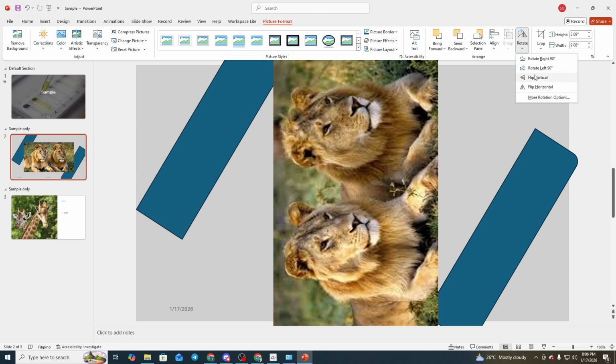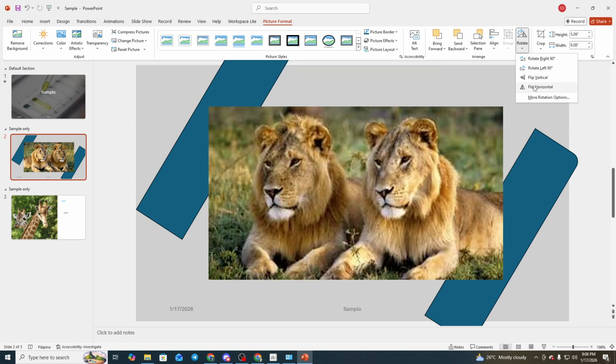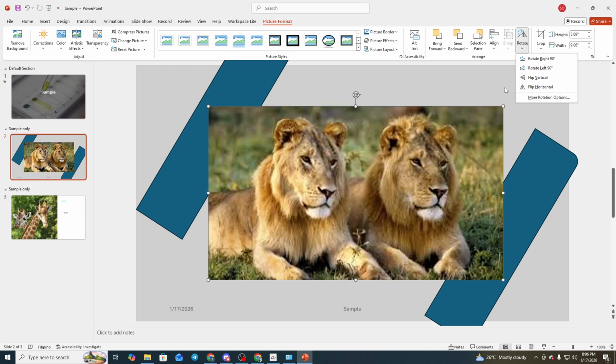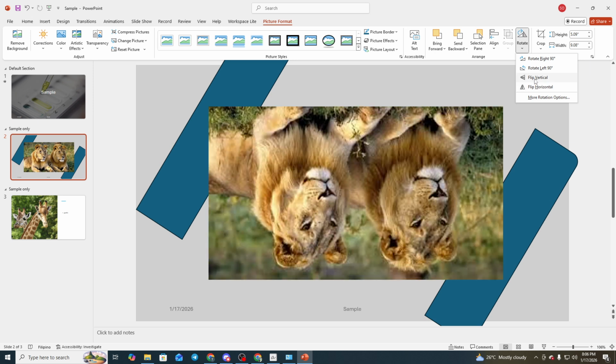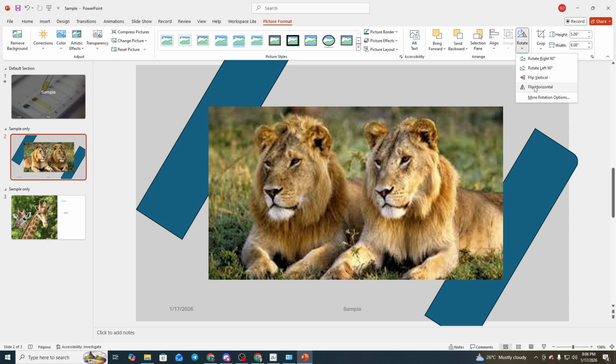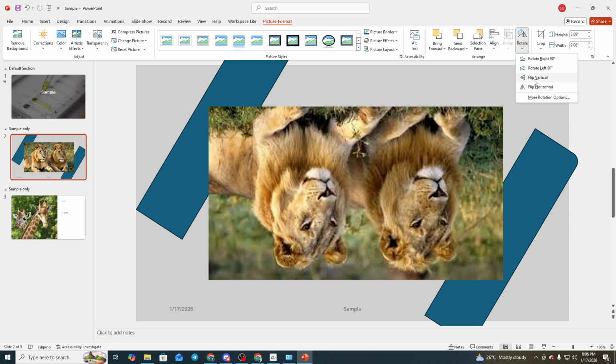To create a mirror effect, open the Rotate menu again, choose Flip Horizontal to mirror the image from left to right, or choose Flip Vertical to flip it upside down. Mirroring is handy for reflections, balancing a layout, or fixing an image that was captured in reverse. Keep in mind that flipping a picture with visible text will mirror the text too, which can make it unreadable.